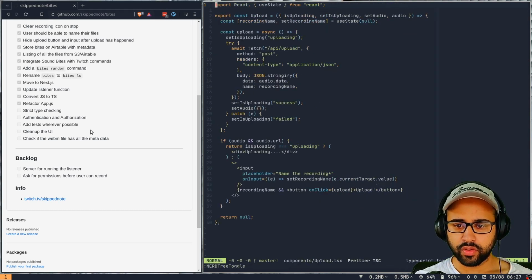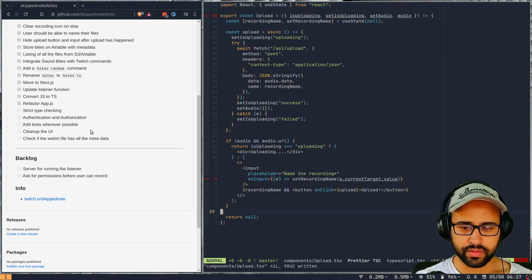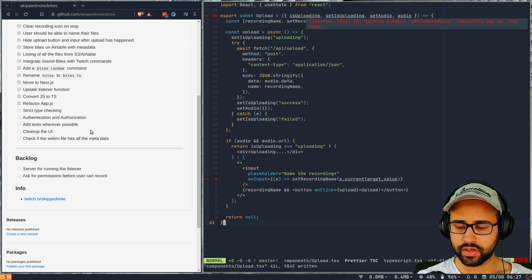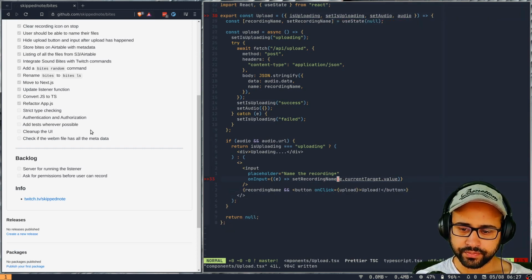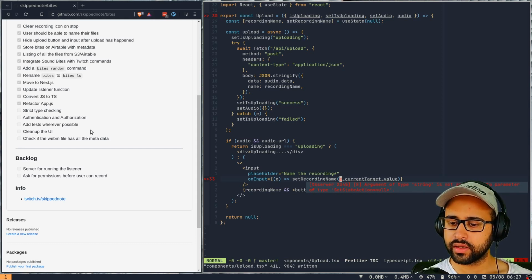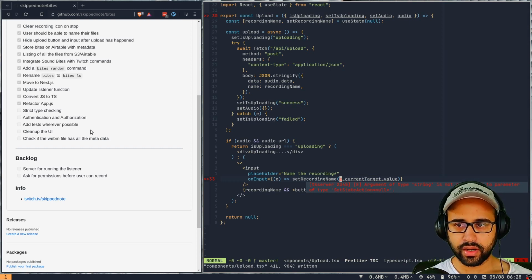Let's now move to upload. On upload we just have this one warning here. Actually we have a few here as well, because the props aren't typed. So it's asking that argument of type is not assignable to parameter. Okay, so set state action of null, because this is not typed. I think that is the concern here. Like set recording name, it doesn't really know what it can be.